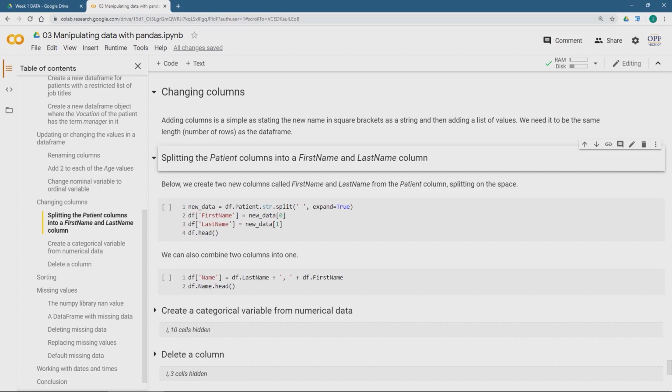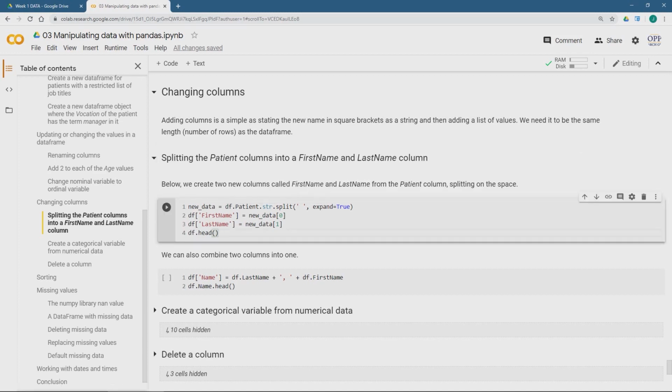So new_data is a new data frame that I'm creating. I think I've used it before, but anyway, it's just going to overwrite it. I have this Pandas series of the patient column, .str.split, and I'm going to split it on a space, because remember it was first name space last name, and expand equals True. Now that's a bit of a difficult one. Always put it in for now. Just remember that. Always put it in.